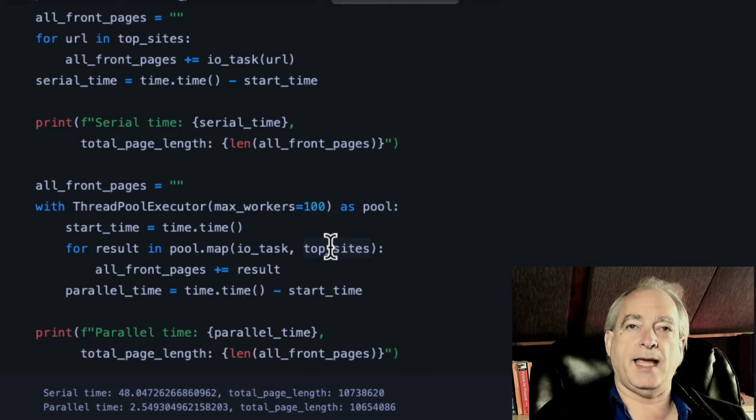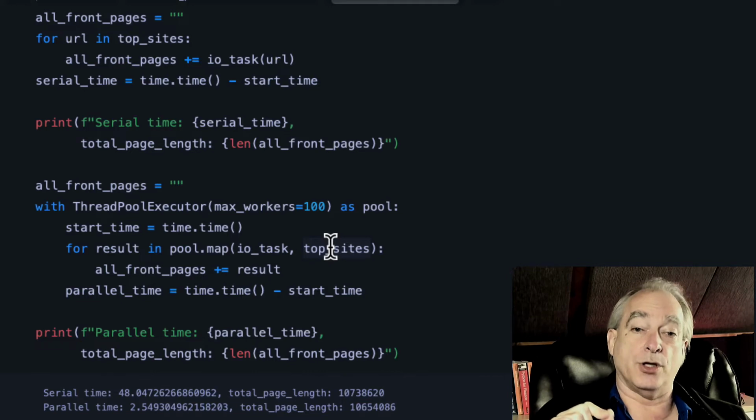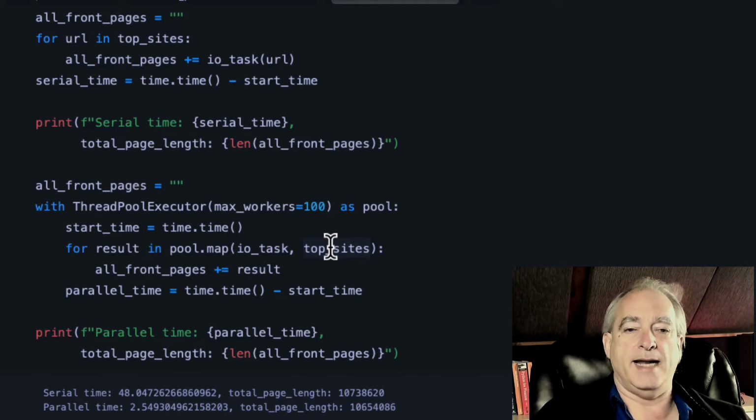And so it's going to take each one of those URLs, and it's going to send it as a parameter to call I/O task. And then I put it all together to see how much text comes back, and I run it. And then we're going to print out the parallel time.